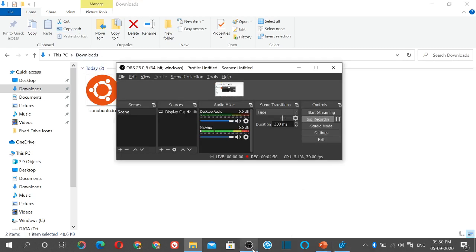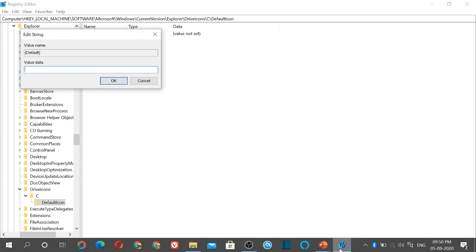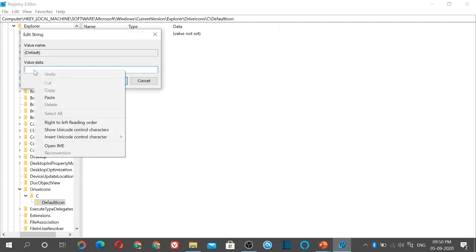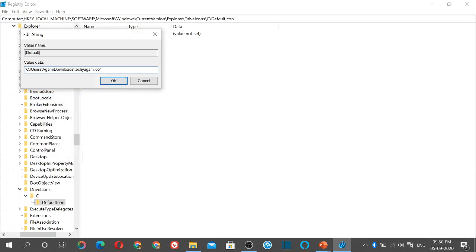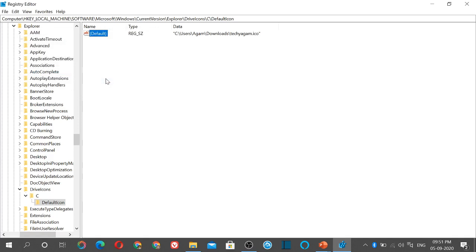In Registry Editor, in the value data, we can right click and paste, otherwise we can press Ctrl and V. Now see here, if this comes with double exclamation, let it be there. Now you can see Users, Downloads, techieagam.ico. Now I will tap OK.